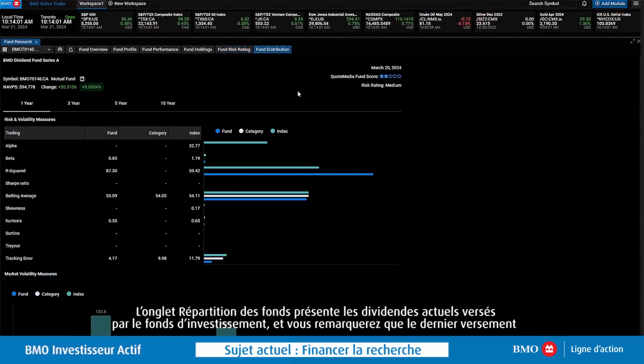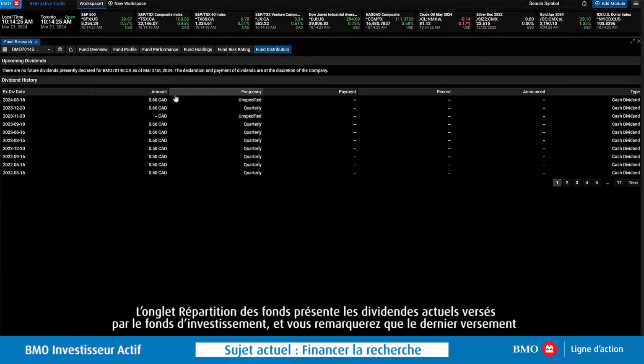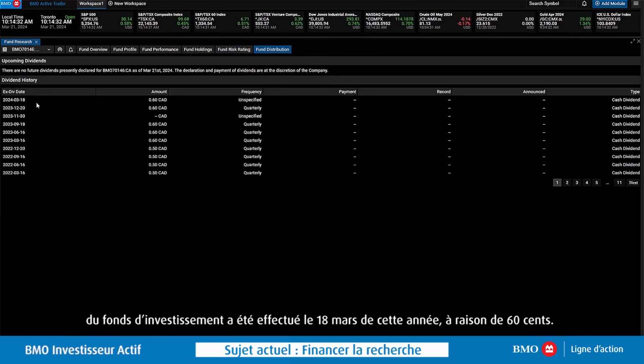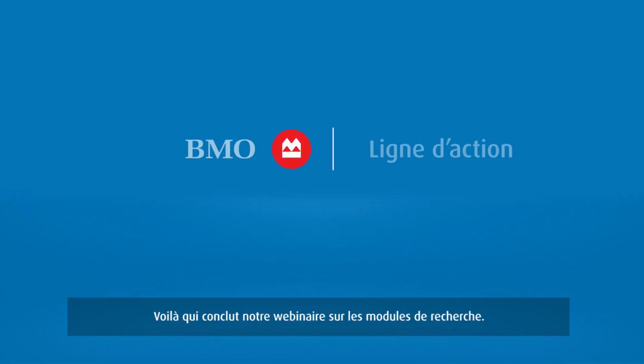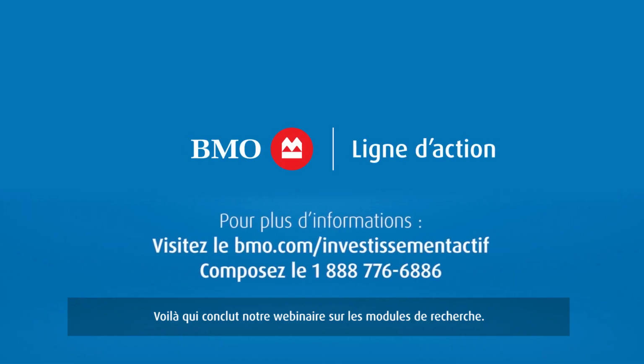Moving over to the fund distribution page, this page displays the current dividends that are being paid by the mutual fund, and you'll notice that the last mutual fund payment would be on March 18th of this year for 60 cents. And you can also see historical data, which is posted here on the very bottom right, where you can flip between the pages. And this concludes our research module webinar.